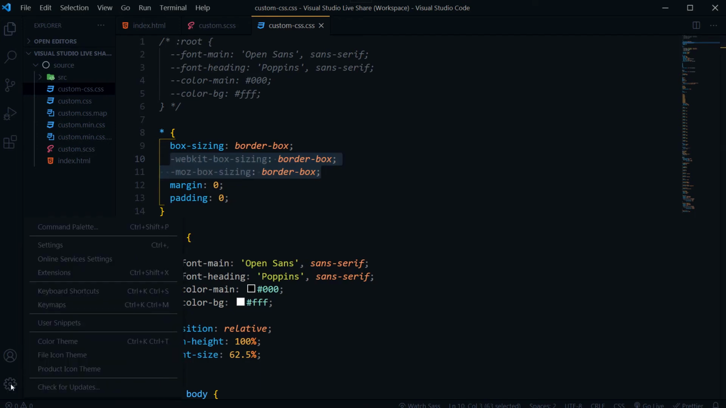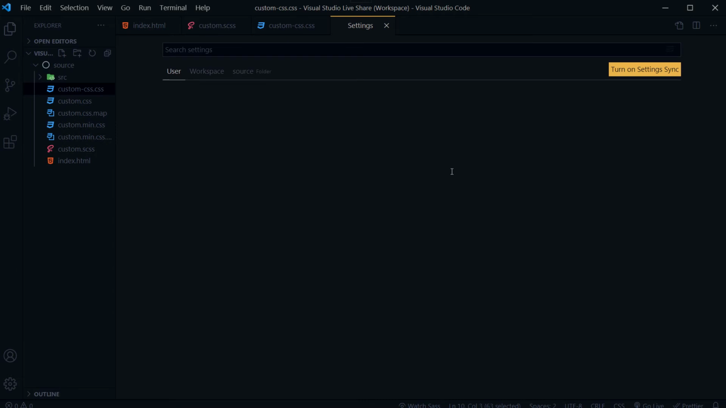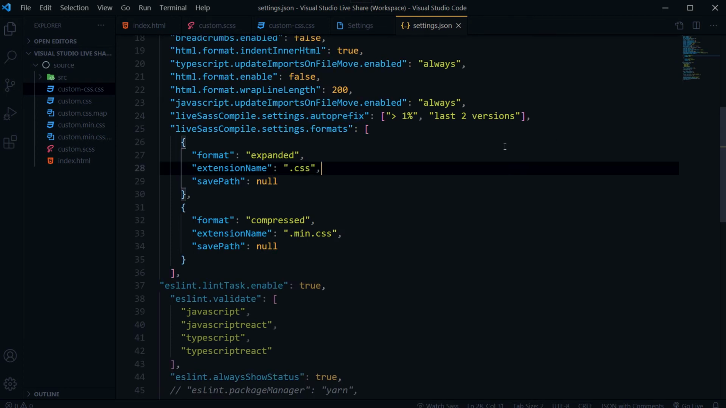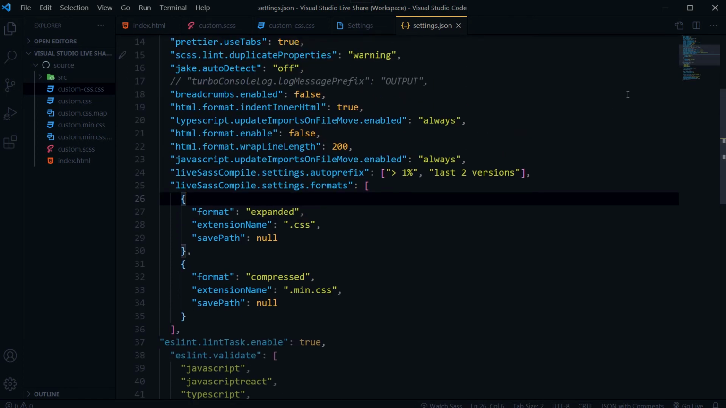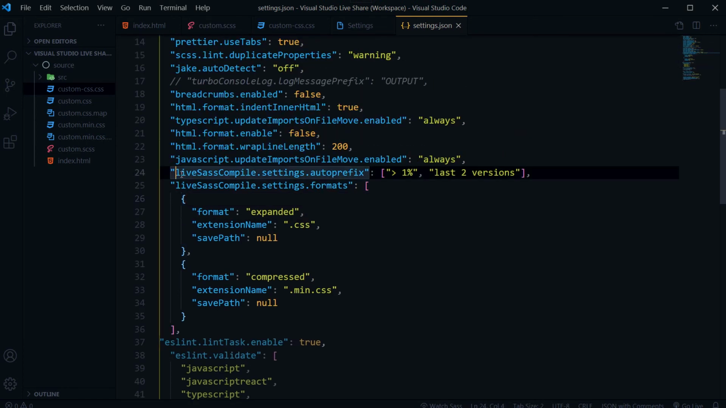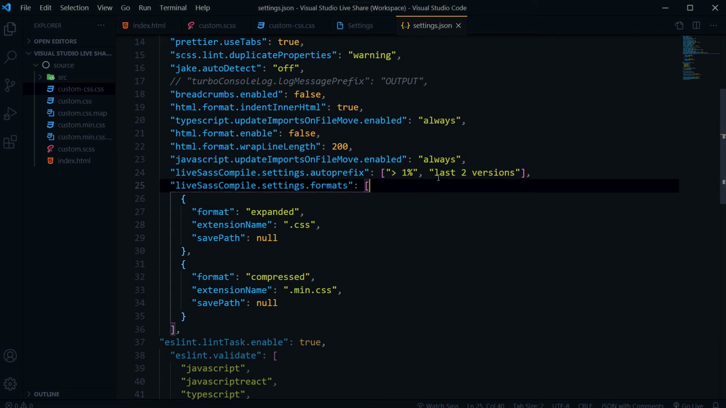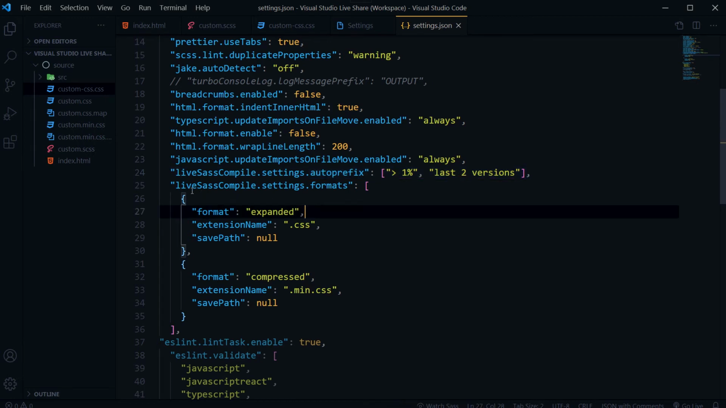I have a setting for it in Visual Studio Code. From this gear icon, click here and click at the settings. Then click at this icon, open settings JSON file. And as you can see, this line says liveSassCompile.settings.autoprefix greater than 1% and last two versions. This is the prefix setting.